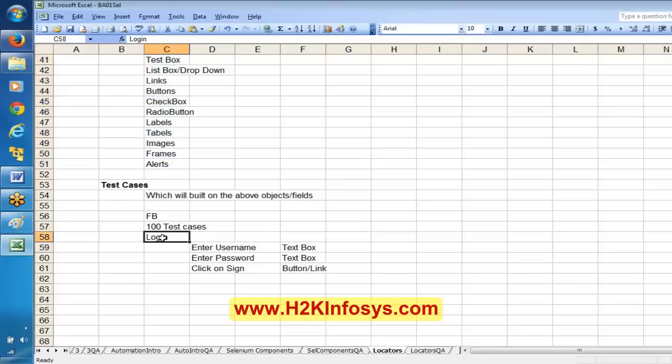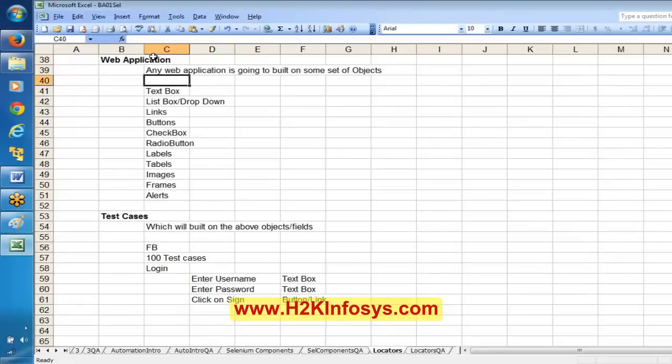Now, we took login as one example. So these are the steps, and technically, with respect to what we have discussed, it is nothing but text box and button. So all these test cases have been built on these objects. Now, how can we handle all these objects using the automation tool? That's enough. In general, these are the general terminology: the different objects like text box, list box, links.